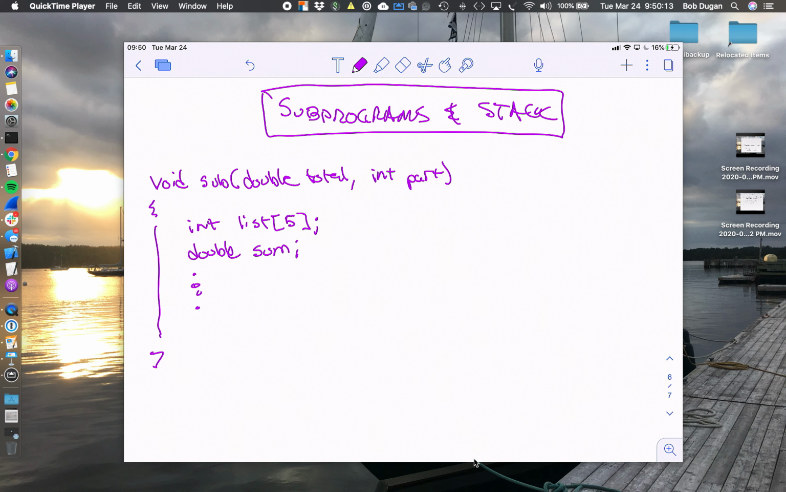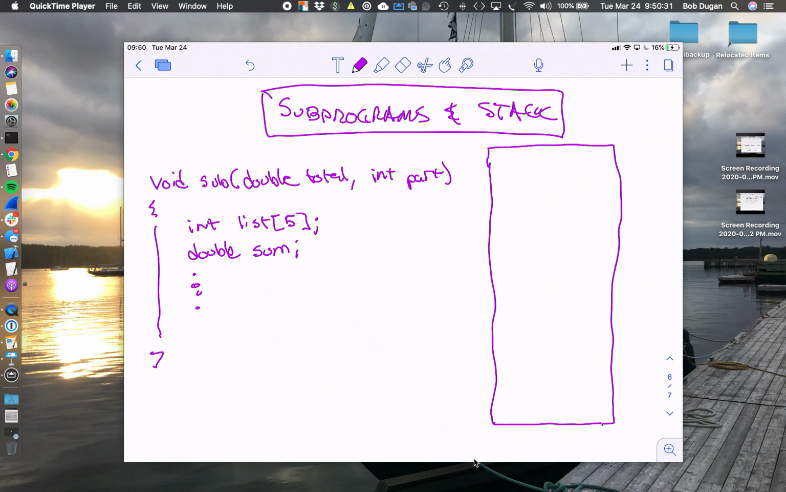Okay, so let's draw a picture of the stack. We're going to need lots of room here because we've got a whole bunch of pieces of data, and we can expand down if we need to. All right, so here's the stack, and this has a special name. This is called an activation record. And it represents the chunk of memory on the stack for the call to sub.